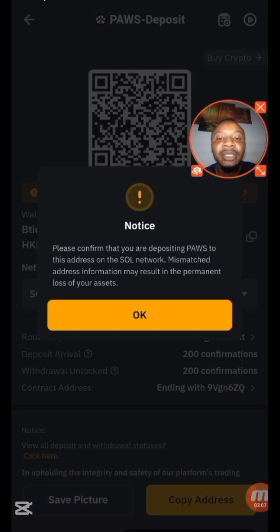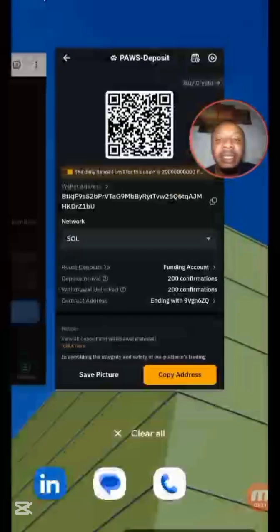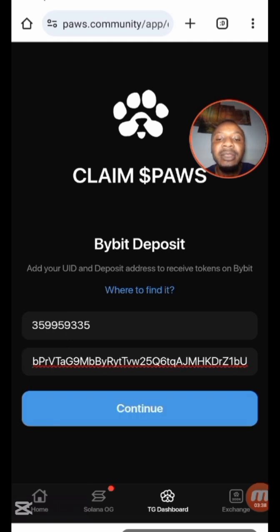Please confirm that you are depositing PAWS to this address on the SOL network. Mismatched address information may result in a permanent loss of assets. So I confirm it. Now this is my PAWS deposit address. I copied the code. When you copy it, you can see it here. You can as well save it. Then you go back to the PAWS web, then you paste it here. When you paste it here, you click continue.